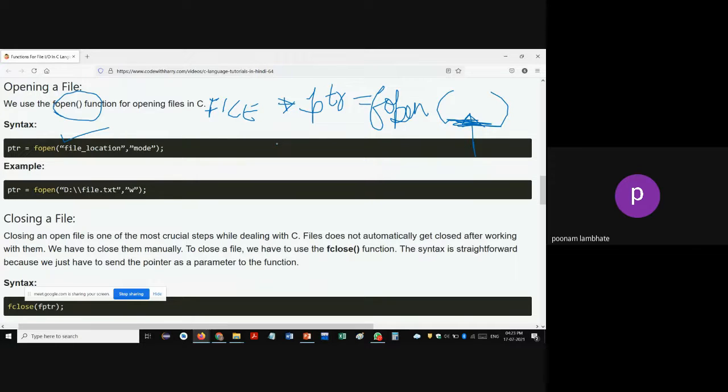So have you understood till now how you can use files, why you need files and all that? Have you understood? Yes. Yeah, very good.